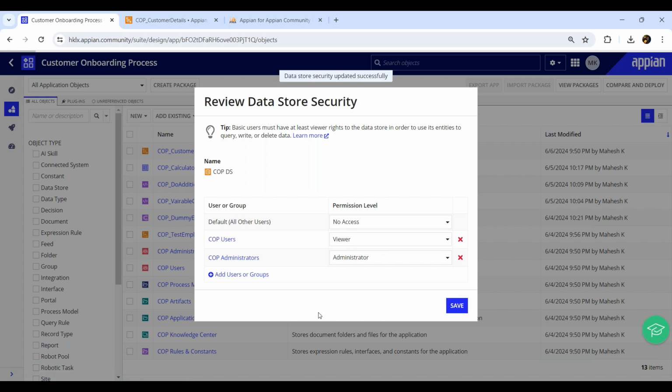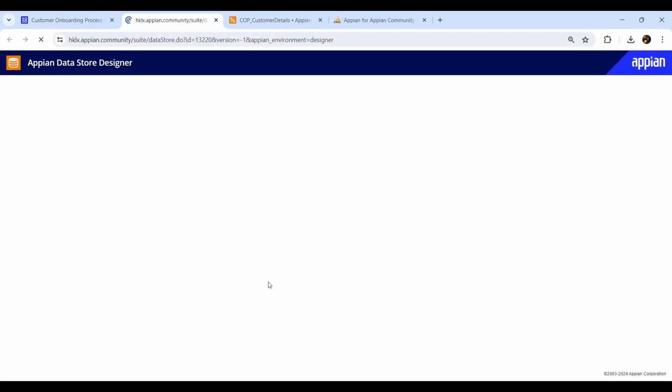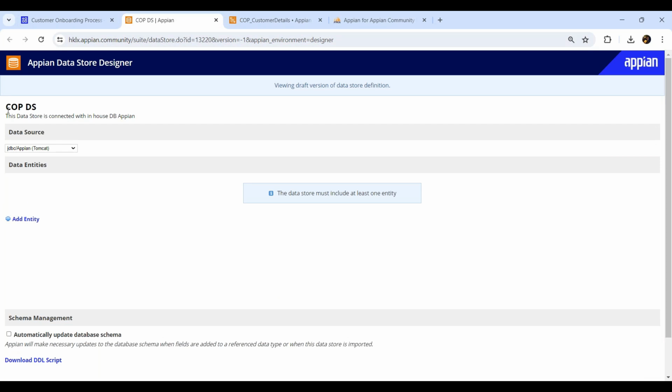So we're going to put the viewer role on them. I'll say save. Once we create a data store, a window will open here. It says this is the data store that you have created, which is connected with this particular data source. If by mistake you selected something else, you can change it here as well. You can select whatever data source you want to connect. Now we have connected with this internal data source. Now it says that we need to add an entity. Each entity will represent a connection between the Appian CDT and the particular table.